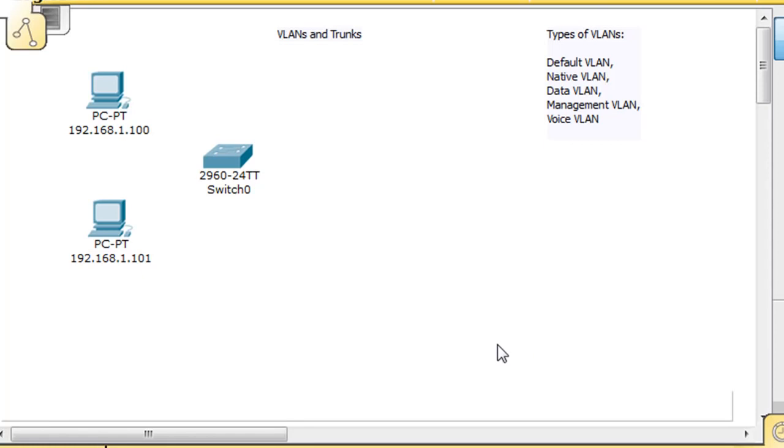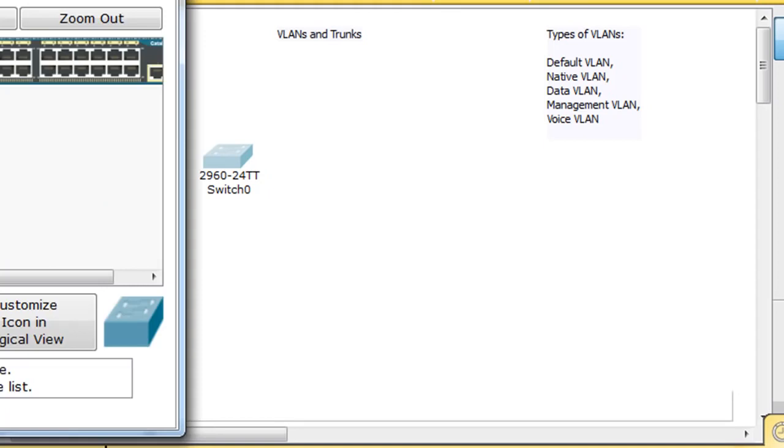Okay, this tutorial is going to be about VLANs and trunks. Now, I'm using Packet Tracer here, and I've got a switch out here, and I've got two clients.